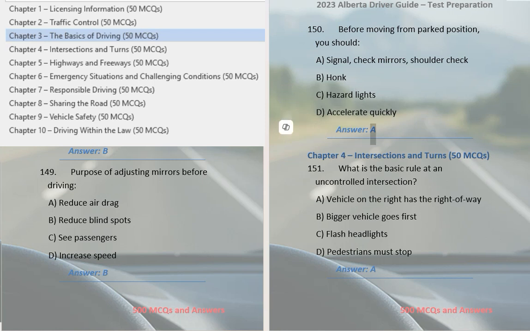Chapter 4. Intersections and turns, 50 MCQs. What is the basic rule at an uncontrolled intersection? A. Vehicle on the right has the right-of-way. B. Bigger vehicle goes first. C. Flash headlights. D. Pedestrians must stop. Answer: A.